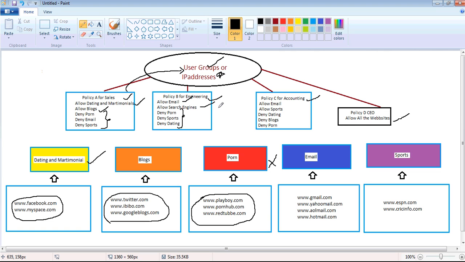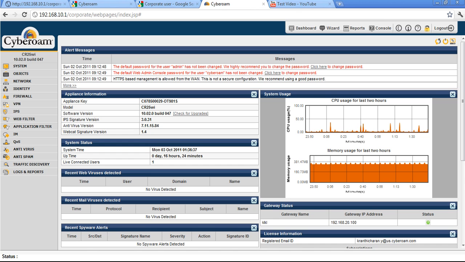As a total, here's the structure of the CyberRealm policy web filter. A bunch of similar domains or similar websites form a category, and a bunch of categories form a policy. And a policy is the one that's going to get applied on a user or a group of users or an IP address. Now let's navigate back to the CyberRealm GUI.